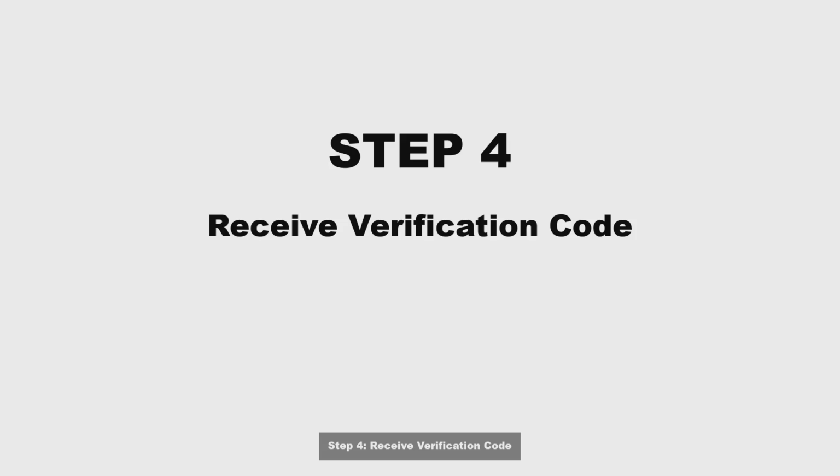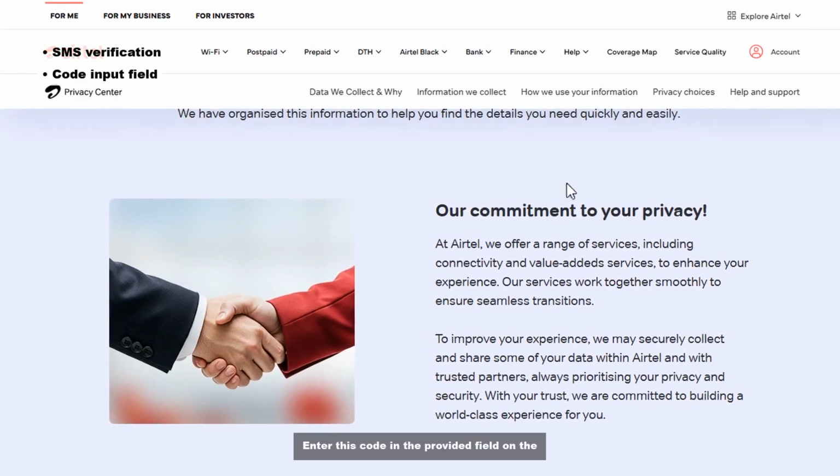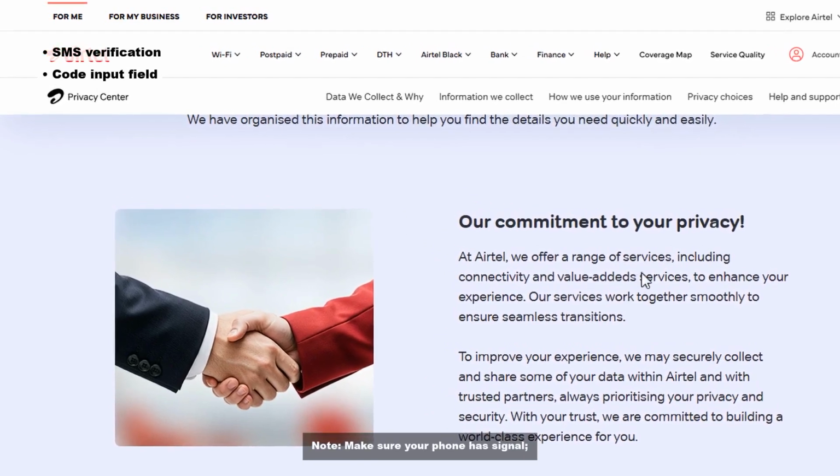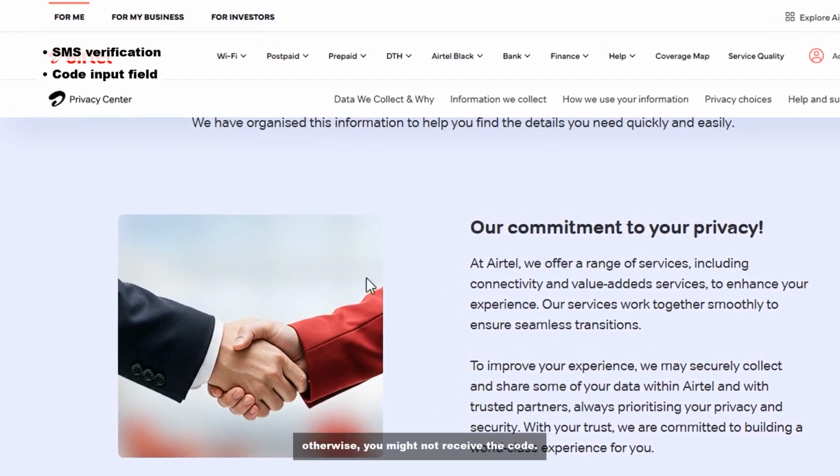Step 4. Receive verification code. You will receive a verification code via SMS. Enter this code in the provided field on the website or app to proceed. Note: make sure your phone has signal, otherwise you might not receive the code.